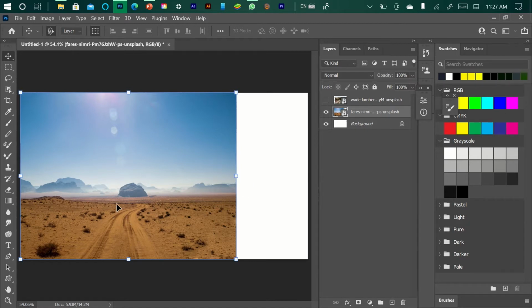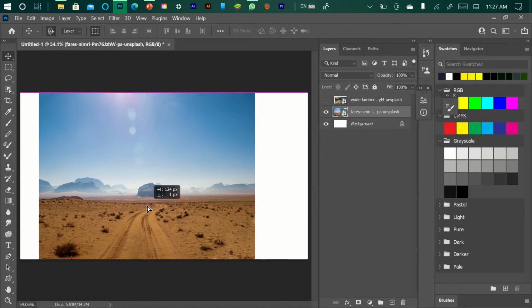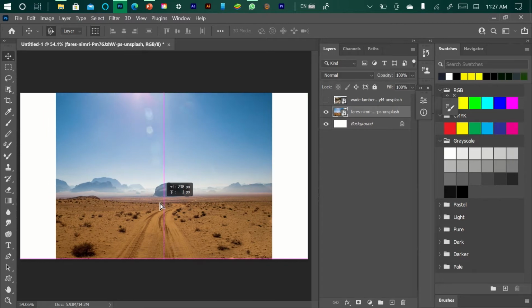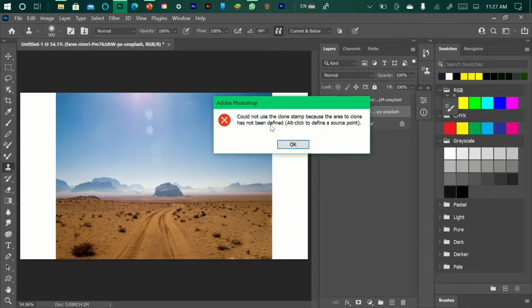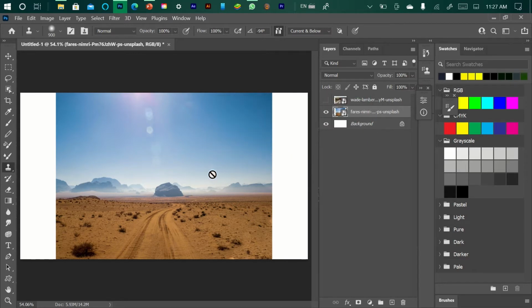Okay, what do you say? Should I use the clone stamp tool? Yeah, let's use the clone stamp. To use the clone stamp tool, you would have to rasterize the layer. So just right click here and then rasterize layer. Now come to the canvas.